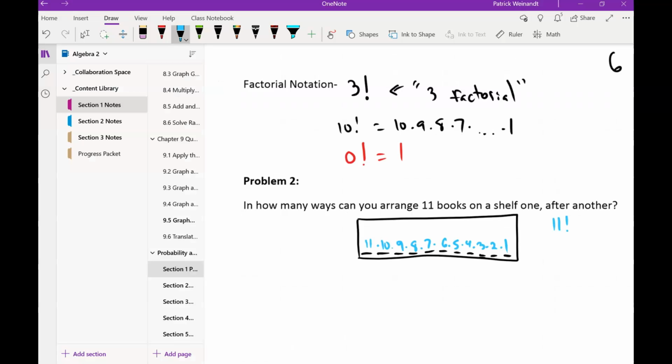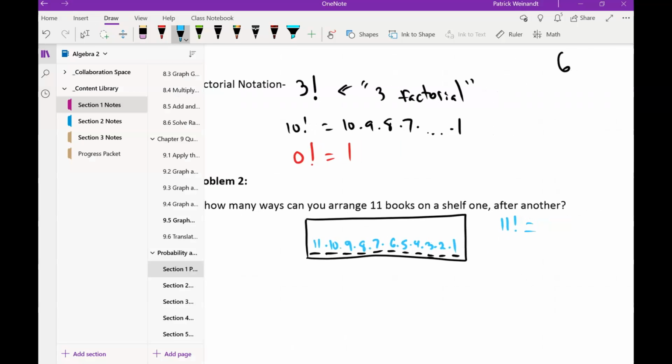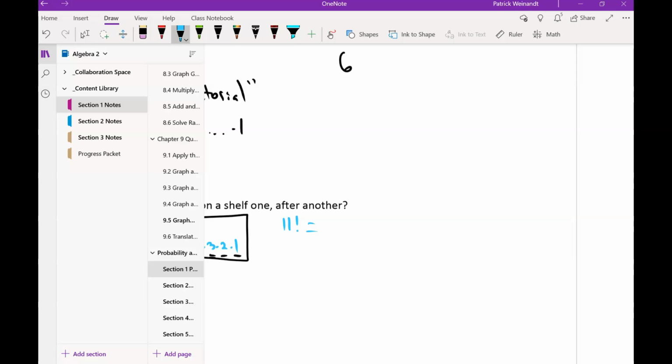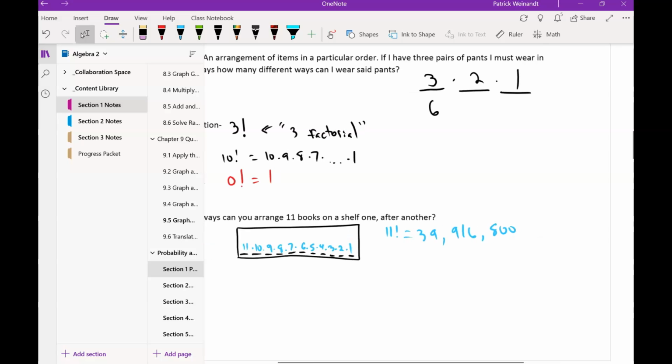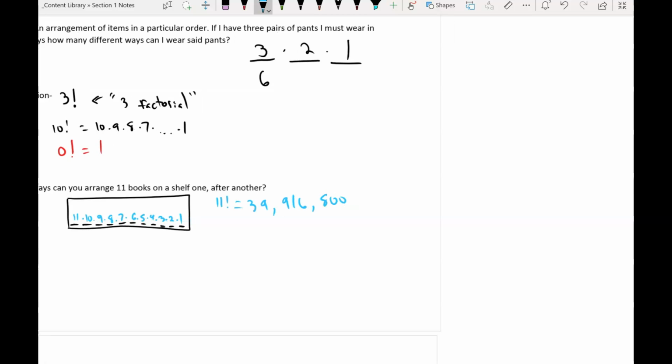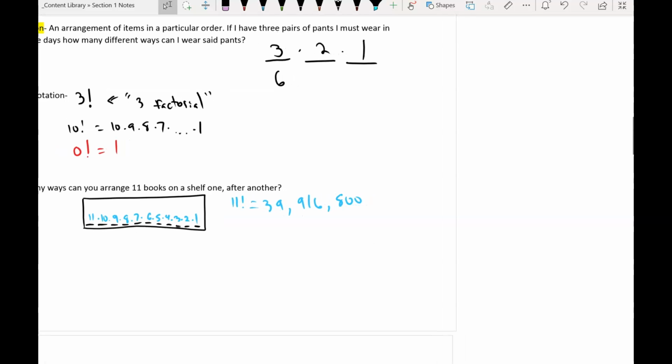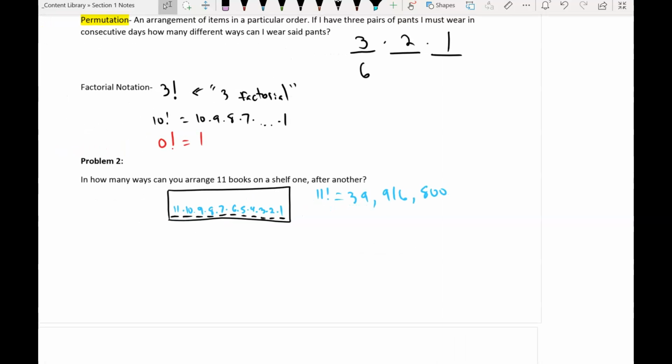It's pretty neat. We plug in 11 factorial, and we got 39,916,800 ways. So there are 39,916,800 ways that you can arrange 11 different books on a bookshelf. Go ahead and verify that by hand and then report back to me. So that's a lot of different ways. It's a lot more than you would think.